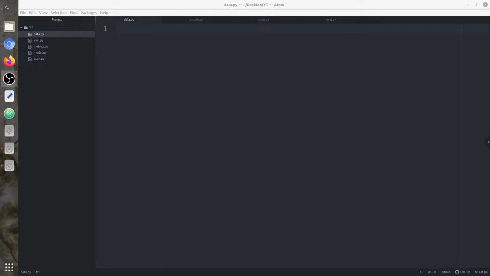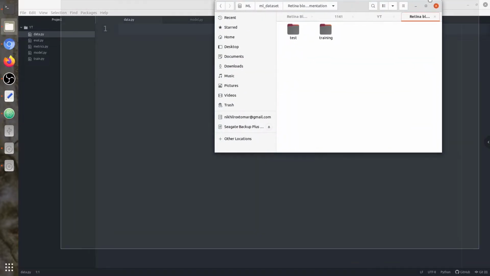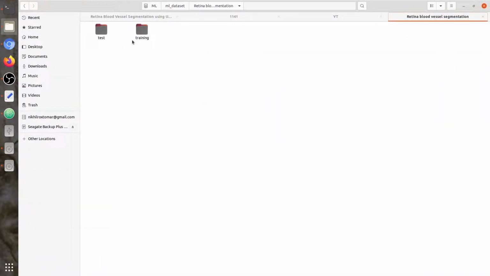So here we are in our Atom text editor with some Python files in it. Let's first start by taking a look at the retina blood vessel segmentation dataset. Okay, so here is the folder containing the dataset. It contains two folders, training and testing. So let's take a look at the training.